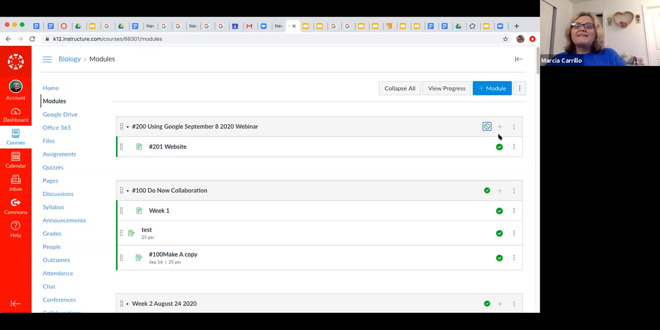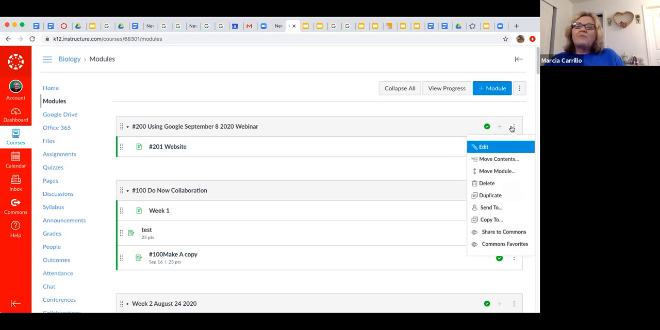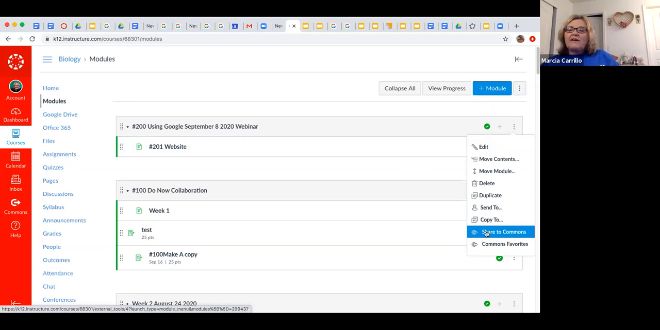If you want to make something within the module, it's that plus button right there. If we want to do anything with this module, you can move the module up or down, delete it, duplicate it, send it. You can copy it to another class. You can share it to the Commons, which means other people or yourself can have access.